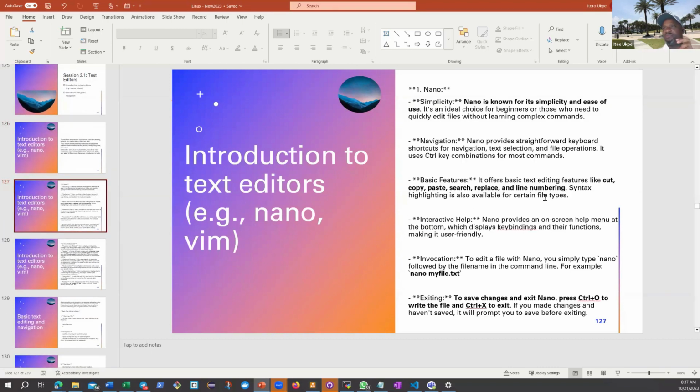Some notes here. Nano is known for its simplicity and ease of use, right? You can do a lot of things: copy, paste, search, replace, and line numbering. For example, if you want to create a file, you can do nano myfile.txt, just like what we did with VI. You just name your file exactly the same way. Then to save in Nano, use Control O to write, and to exit out of it, you do Control X.